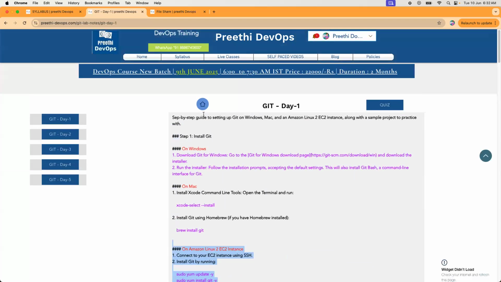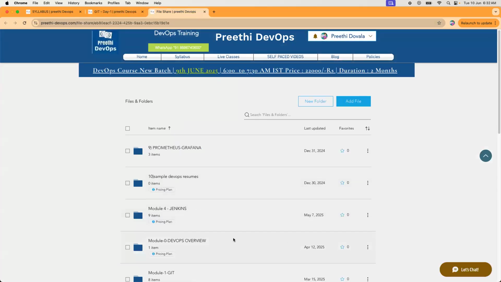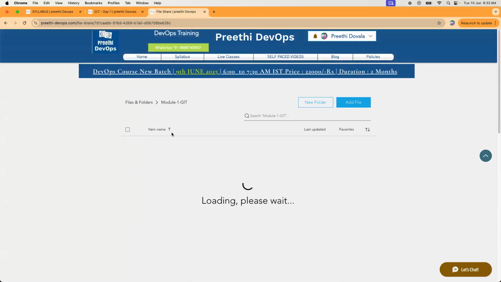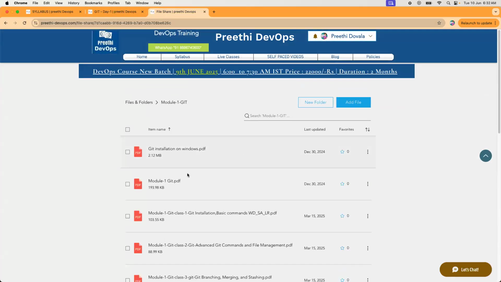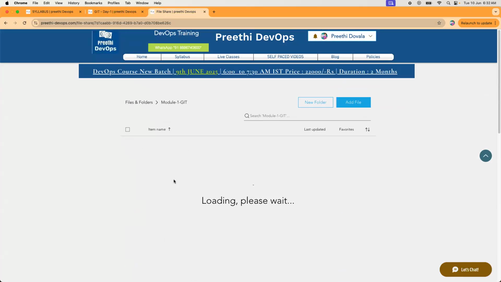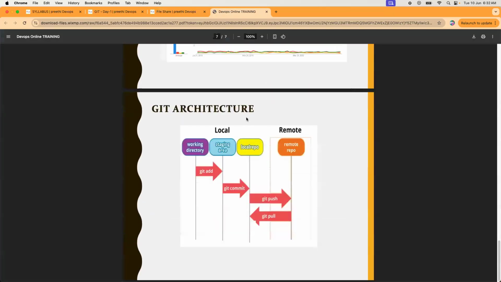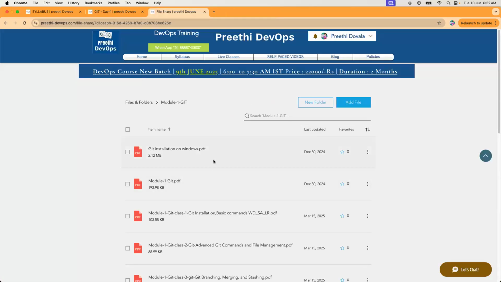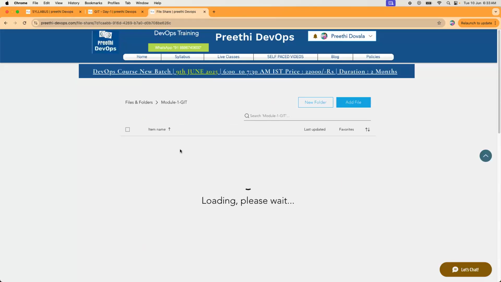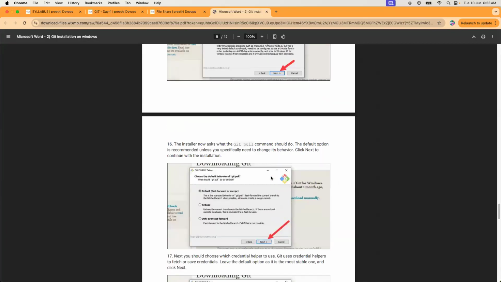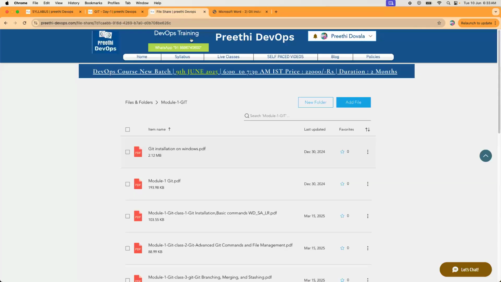Okay, this is one thing you have. If you go to the lab notes and go to module 1, which is Git, the presentation which I'm showing, the architectural diagram, everything is available here. This is the presentation available for you to refer. The installation steps are also there. Particularly installation on Windows is there, because it just launches a wizard and you need to navigate through. All those steps are available here. Those are the references you can go to.